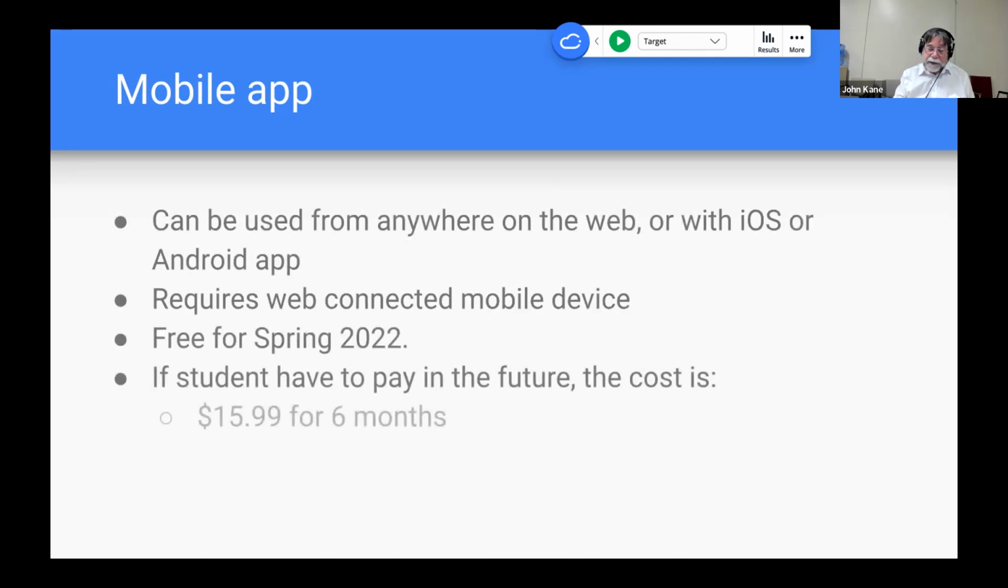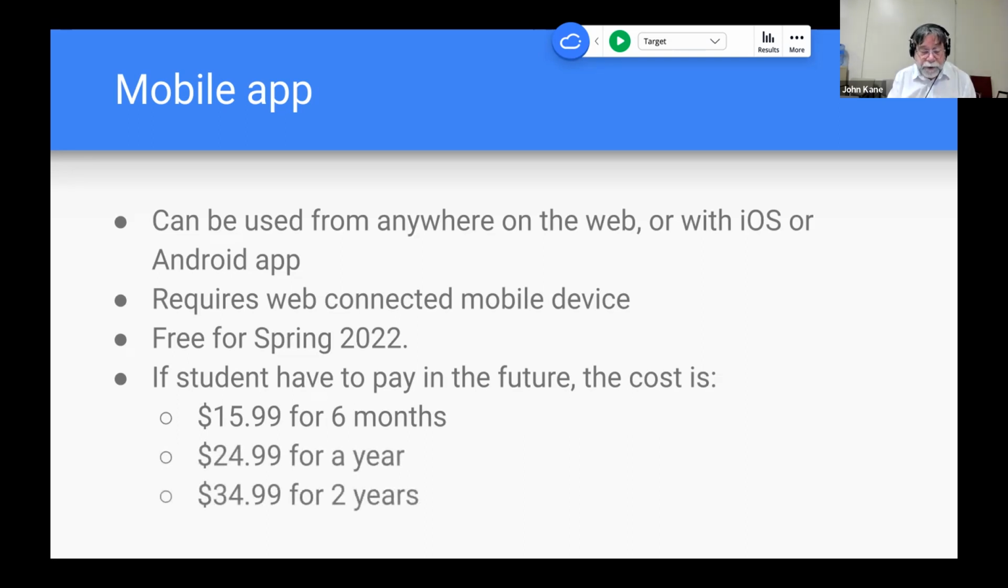So right now it's free this spring. I should also note, it costs $4 per student per semester to the college. If students have to pay, they'd have to pay $15.99, $24.99 for a year's use, or $34.99 for 2 years. And if someone comes in as a transfer, they might want to get the 2-year subscription. If they're a freshman and they might be using it again, it's $49.99.